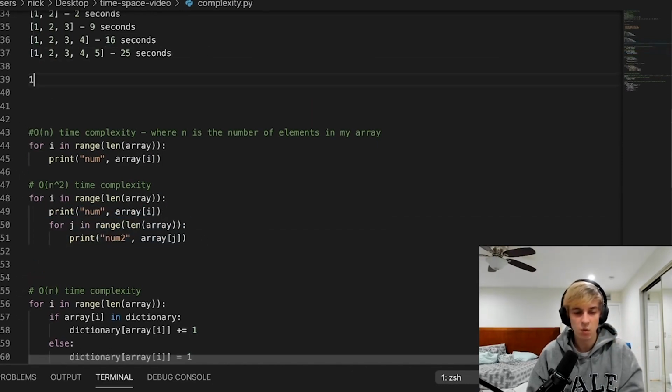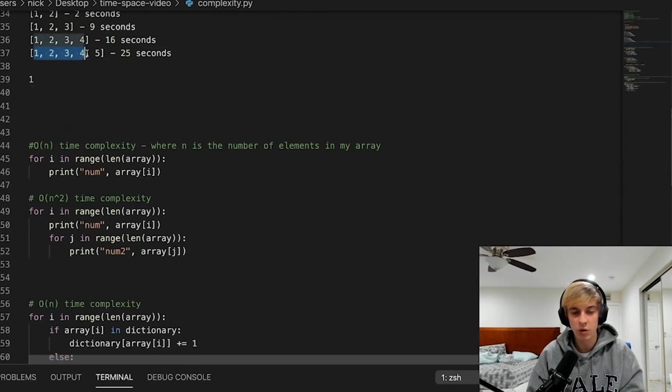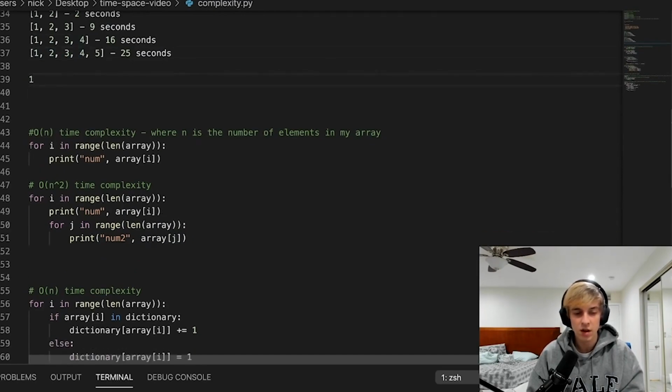So our output is 1, and then we go through the whole array. 1, 2, 3, 4, 5. Then we print 2, because it moves on to the next iteration of the outer loop. And then we print 1, 2, 3, 4, 5. And then we go to 3, and then we print 1, 2, 3, 4, 5.